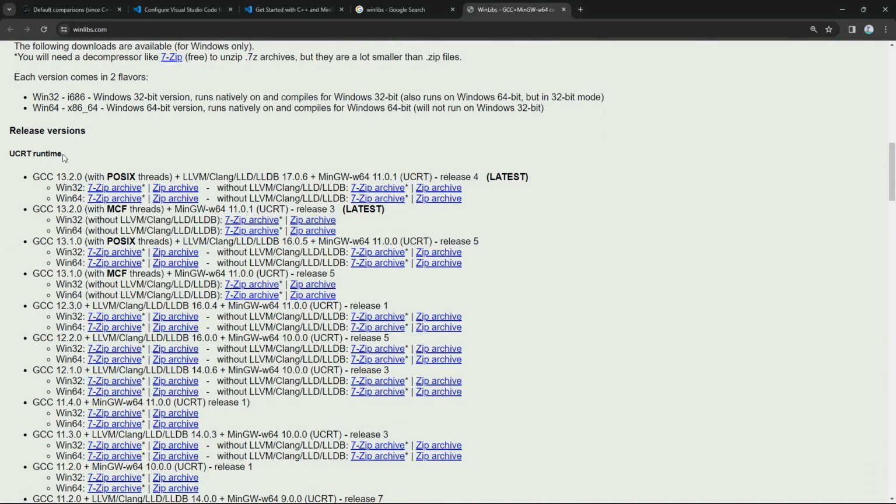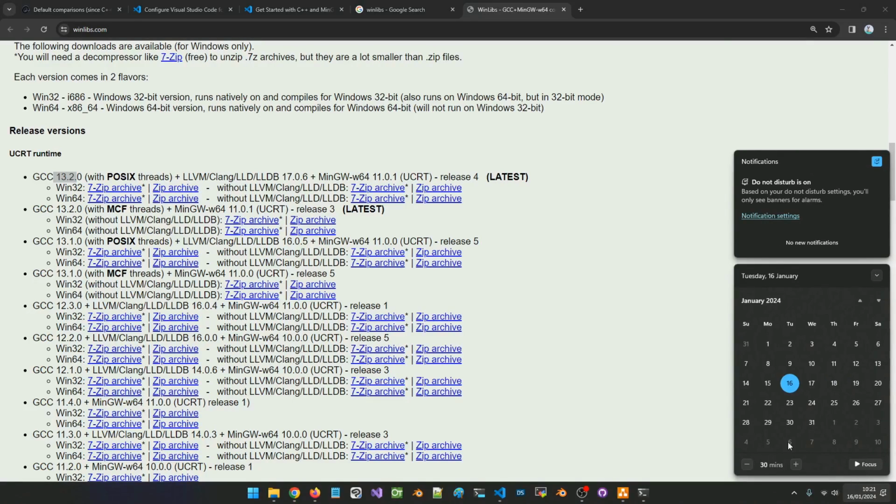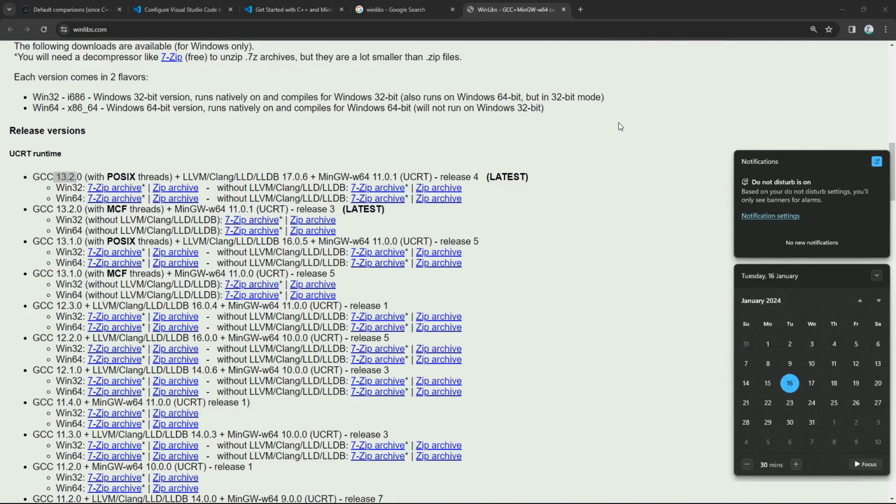If you go down, you see they say UCRT runtime. This is what we want to use. You see they provide GCC 13, which is very new at the time when I am recording this video. And they even give you options to download LLVM and Clang, which is mind-blowing. This is really cool. So we are going to pick the version here, which is going to install GCC and Clang for my Windows 64-bit version.